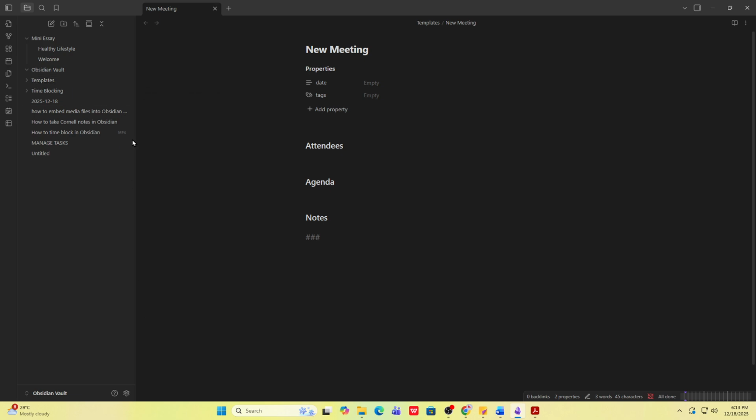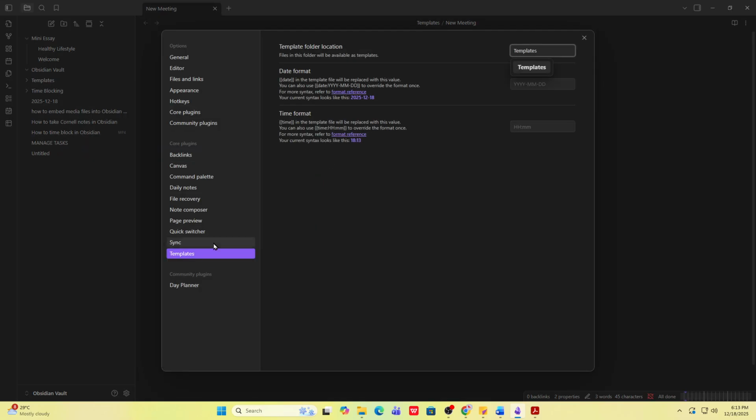Now let's enable and configure the built-in Templates feature. Click the Settings icon in the bottom left. Head to Core Plugins or directly to Templates depending on your version and switch on Templates. Then set the template folder location to the templates folder you just created. This tells Obsidian exactly where your templates live. When that's done, close Settings.